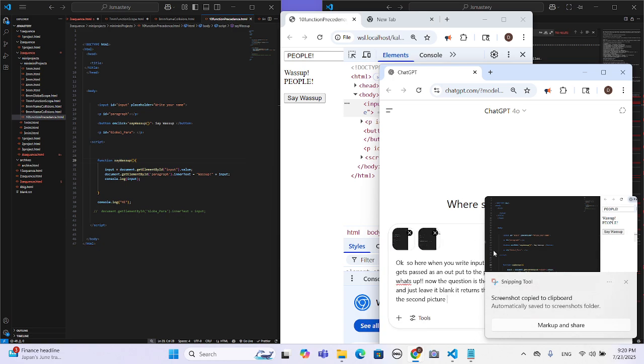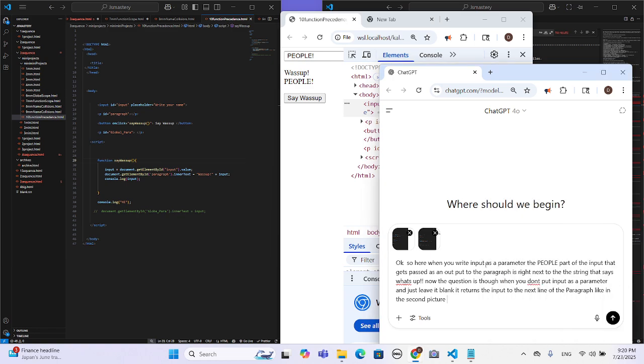Okay, so here when you write input as a parameter, the people part of the input gets passed as an output to the paragraph, right next to the string that says what's up. Now the question is, when you don't put input as a parameter, just leave it blank, it returns the input to the next line of the paragraph in the second picture.